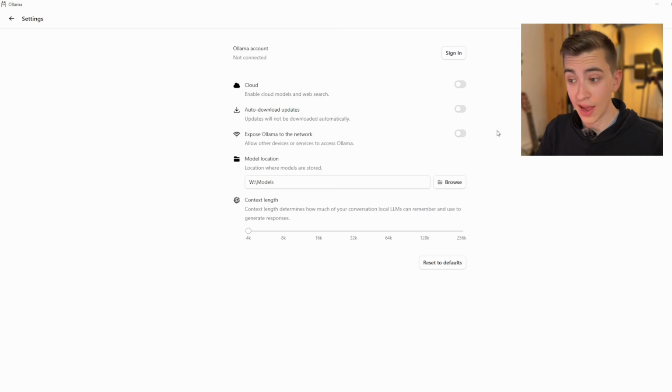If you want your AI model to be able to browse the web, or to be able to access other devices on your local network, it's entirely up to you. There are just a few settings here that you actually can change to make that possible. The most important, though, is the context length. Now, this is actually what determines how much of the local conversation your LLM can remember.